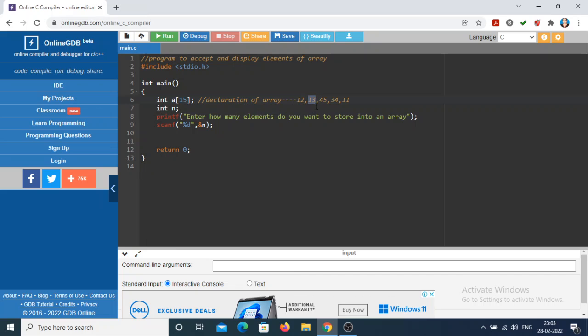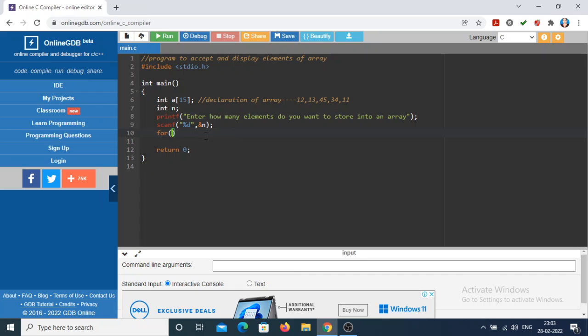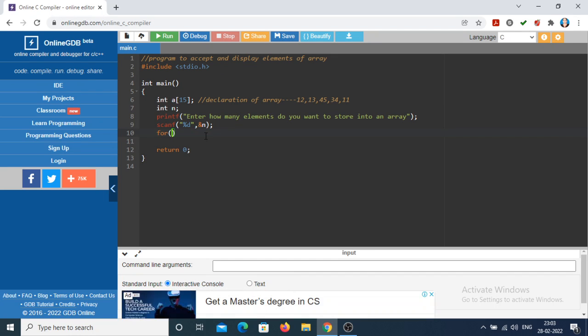Then the next value. So accepting a value is one step, and that step I want to repeat. Okay, so here I want to perform some repetition, iteration. So for that purpose I am using the concept of a loop. Okay, and for looping I am just using one variable, the i variable, for counter purposes.